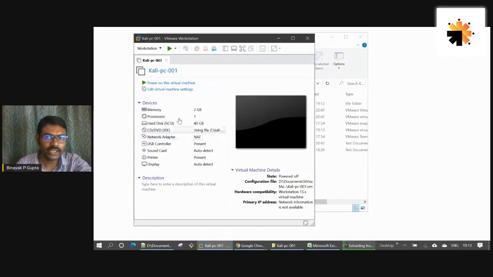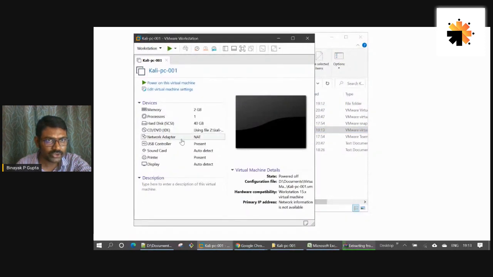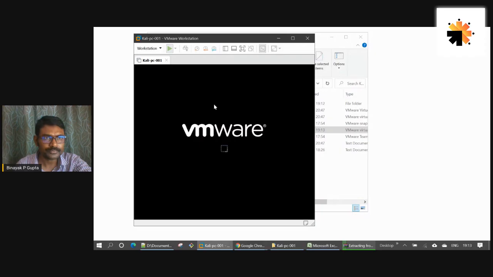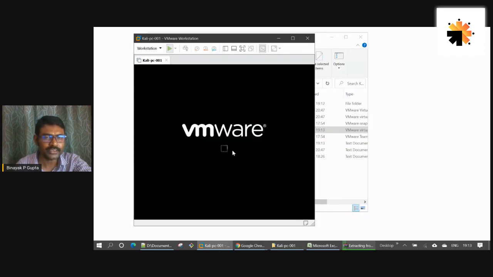Remember, I'm just recapping this. You have to take the VMX file. Once you have opened this particular machine in VMware Workstation, you have to change the network setting from bridged to NAT. And once this is set to NAT, you can go and power it on. And if it prompts, just select I copied it.